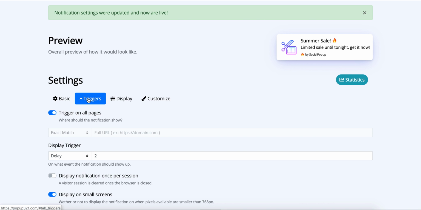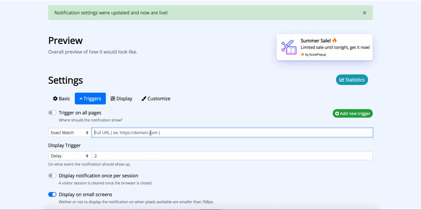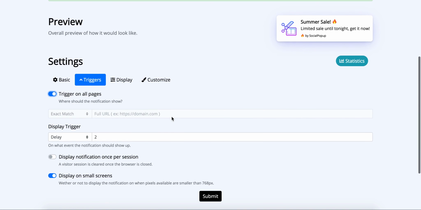Now the next one, I can go to triggers, and this is where you can pick where you want to trigger it on your website. So you can do all pages. If you don't do all pages, you turn this off. You can actually put in URLs, and you can keep adding new triggers on here. So that way, if you want to show it on 5 pages, but not all your website, anything like that, you can do that here. But I'm going to go ahead and click on all.